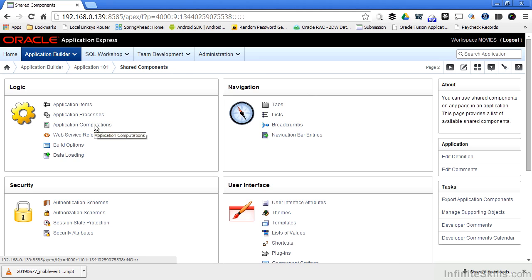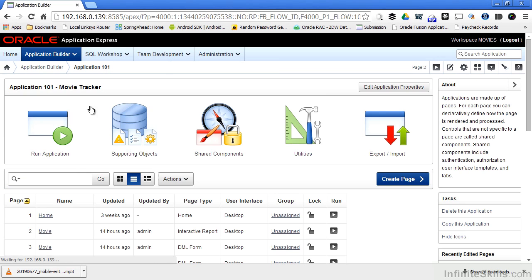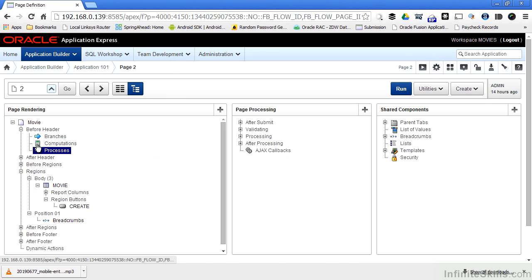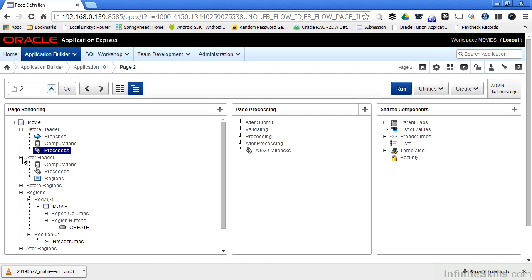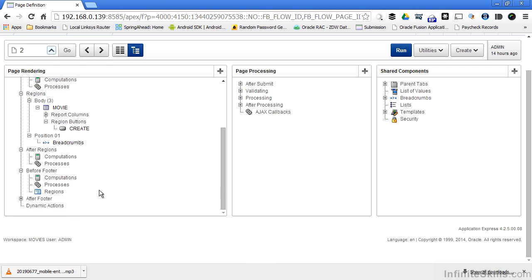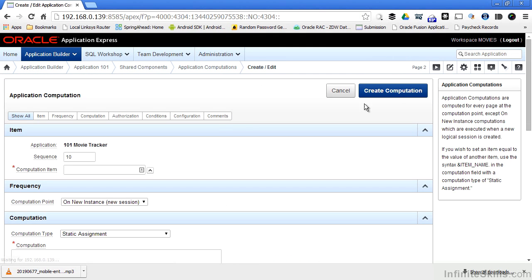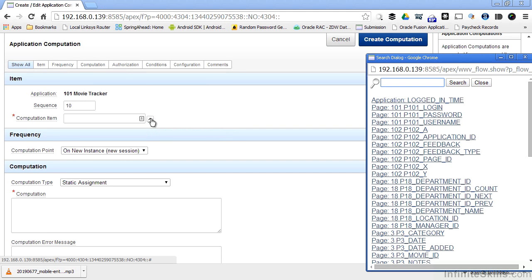An application computation is just like creating a global computation item. If I go into individual pages, there are places that I can create computations. Before the header, after the header, before the region, after the region, before the footer, and after the footer. Once I create these computations, I can use them anywhere inside of my application. I can either display the values that I've computed, or I can use them to decide the type of programming logic inside of my application. An application computation can be used anywhere inside of my application. It's not limited to a specific page.